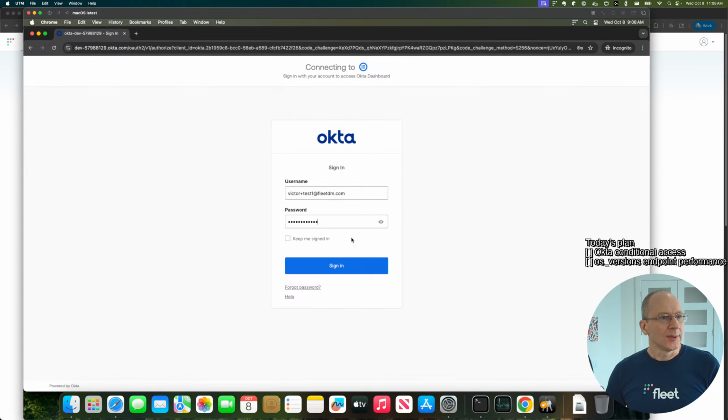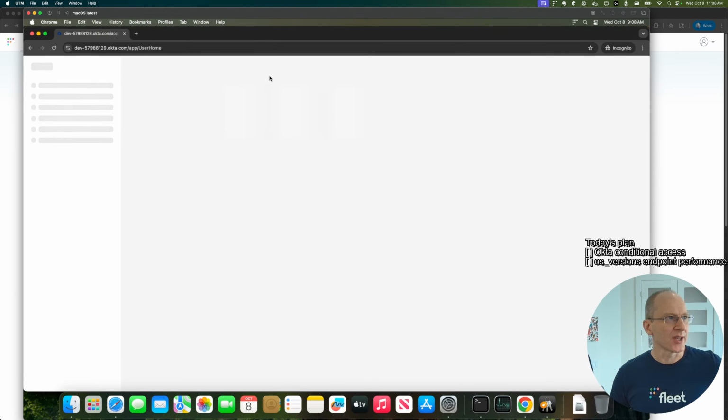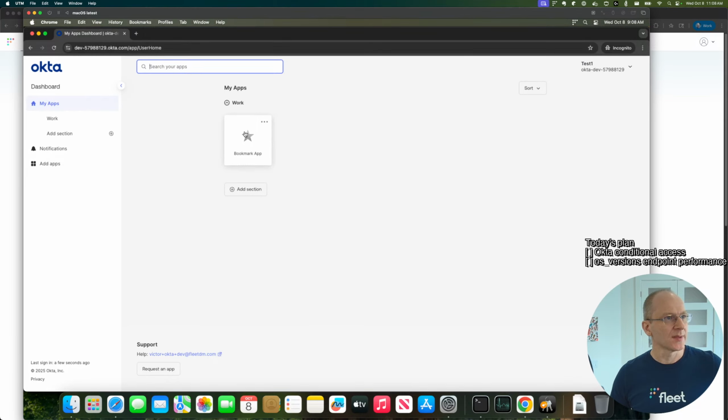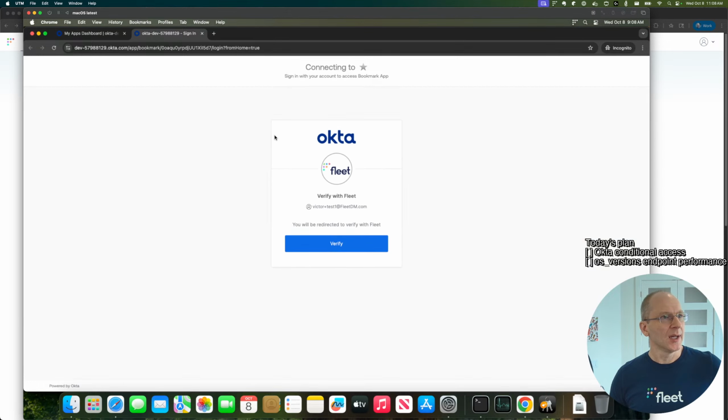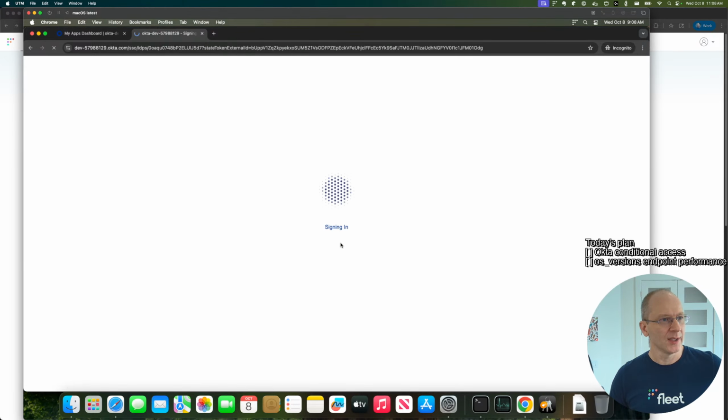All right, let's roll. So first thing, we're logging into Okta dashboard, and this dashboard just has the apps. So this is like a dummy app. So let's go and run this dummy app. We've got this thing that pops up that's telling us we're going to verify with Fleet. So let's go ahead and verify.